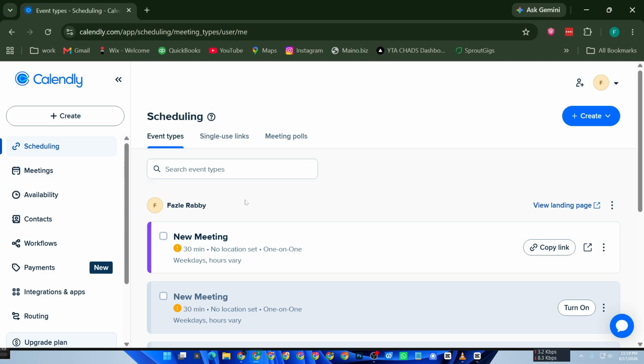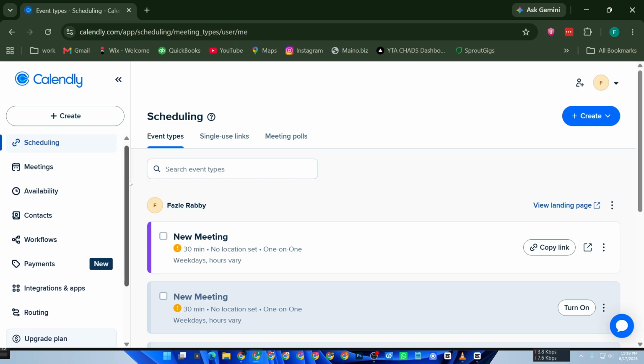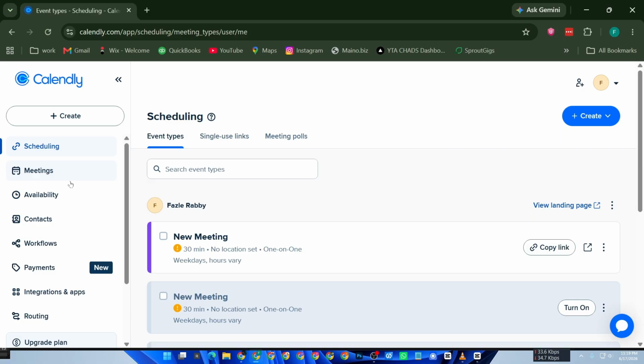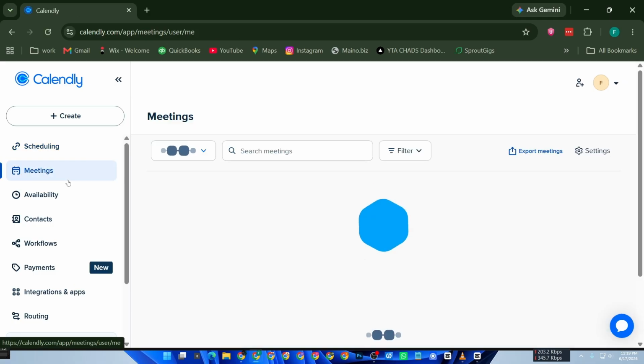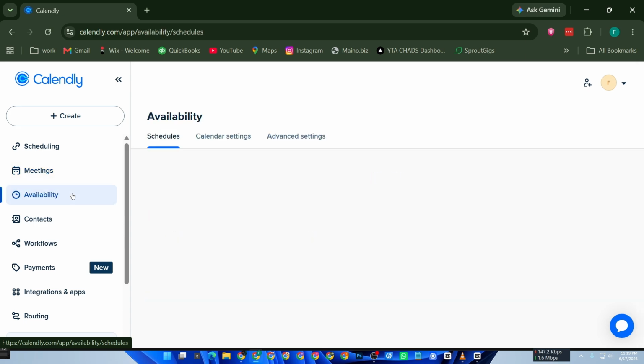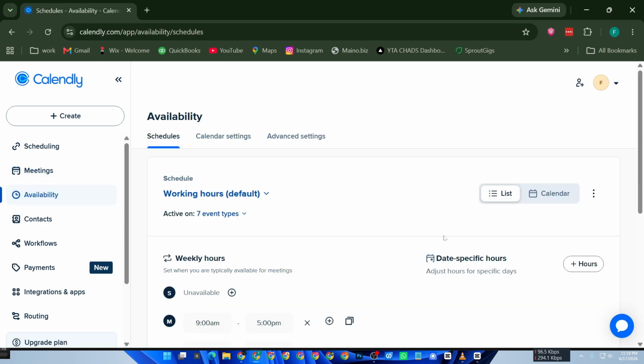Once you're logged in, open the Scheduled Events or Calendar section where all your upcoming meetings are listed. Now find the meeting you want to cancel. Click on the specific event to open its details page. Inside the event details, you will see options such as Cancel or Cancel Meeting.